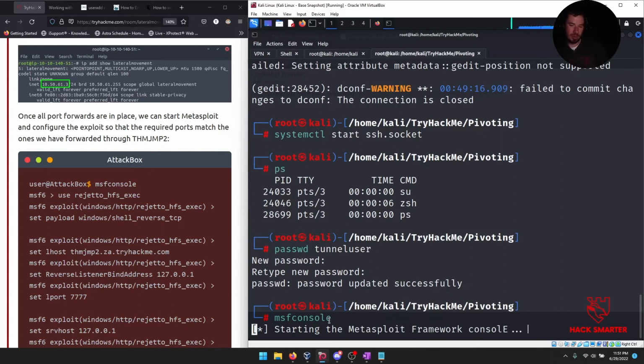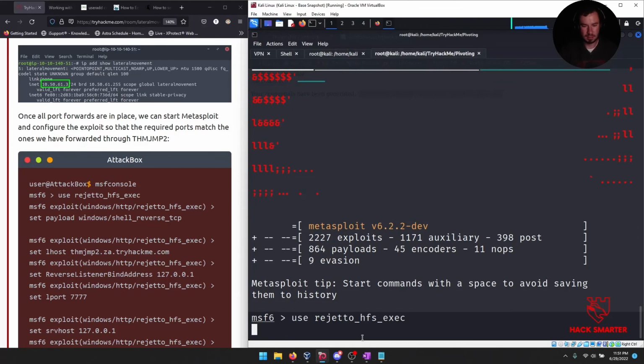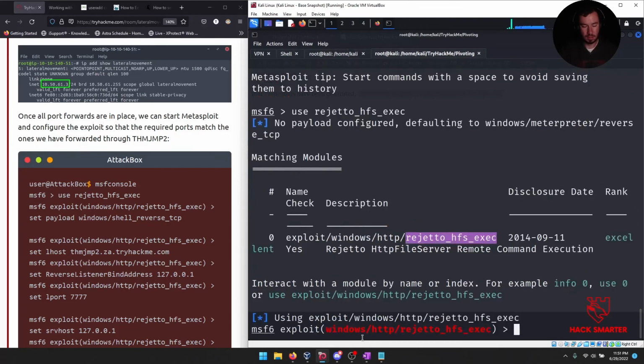Starting the Metasploit Framework console. Can you start this a little bit faster, Metasploit? Like, dang. Thank you. Use exploit/windows/http/hfs_exec. Wow, this is really slow.